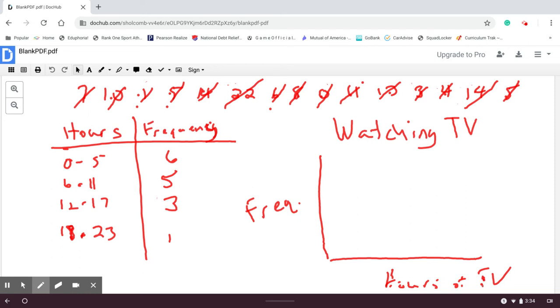And then what you're going to do is block it off into the different intervals you had. So we had 0 to 5, 6 to 11, 12 to 17, and then the last one was 18 to 23. Now, with a histogram, you do not want to have any space between the bars. So 1, 2, 3, 4, 5, and 6 up there. It's got to go all the way up there. And then you just do bars.